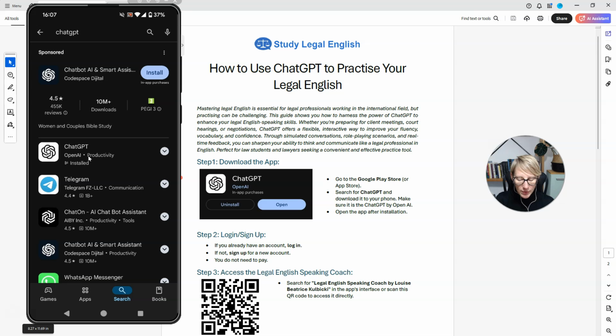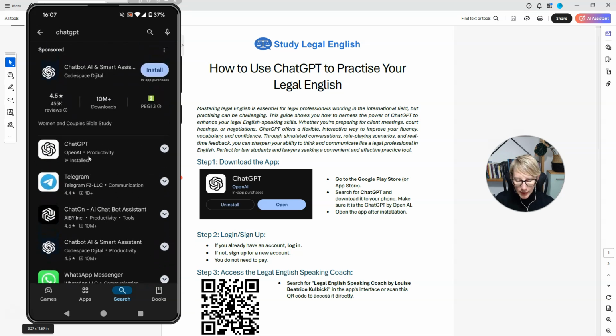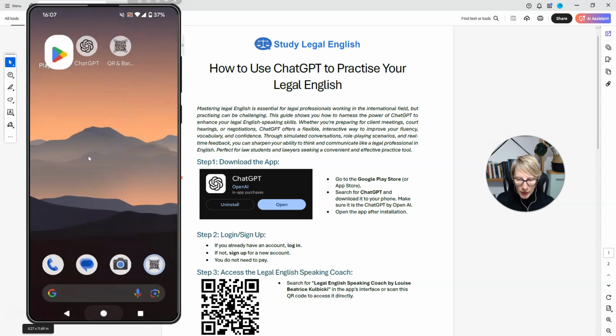And now you have to be a bit careful here because we've got different options that come up. The one that we really want, in fact, not just really want, the only one that we want is this one, okay? ChatGPT by OpenAI. That's the most famous ChatGPT that you've heard of, that's in the news, that everybody talks about, and this is the one that I recommend. I have already installed it, so I don't need to do that, but you certainly will.